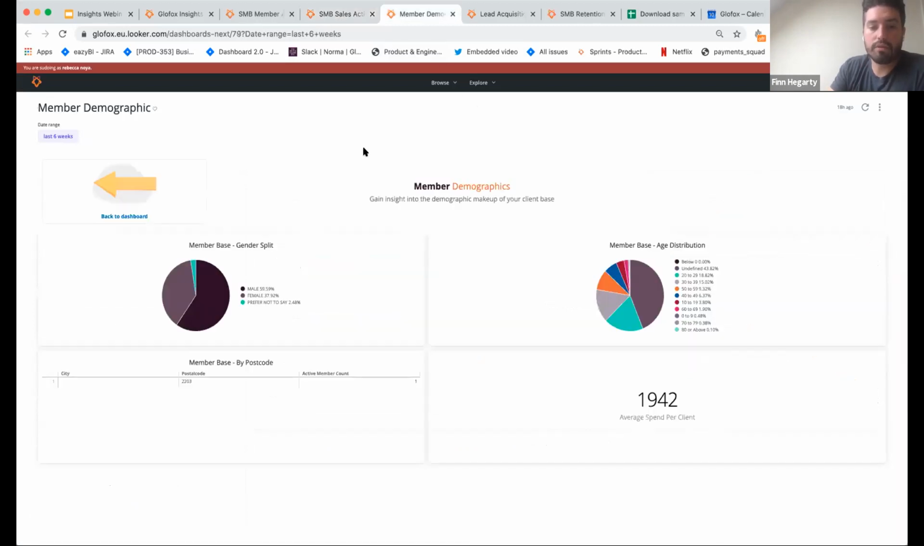I'll jump on to the demographics. This one is really useful now to see a bit more insight into the makeup of your client base. For starters, we've got the gender split. We can see here in this demo environment that there's approximately a 60-40 split between male and female. And then the age distribution, you can see the makeup of the particular age groups that are in your studio or club.